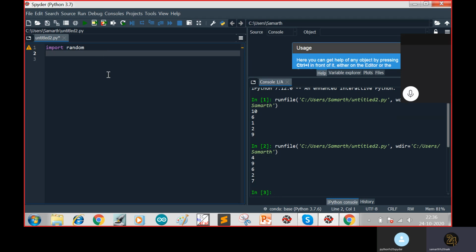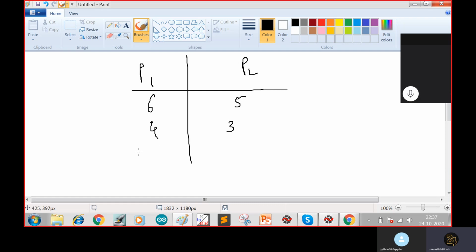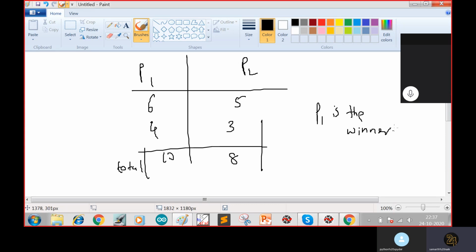Then you write your score down. Imagine this is a paper, and player one is here, and here's player two. First this fellow throws the dice and gets say 6, and then he gets 5. Like that you do 10 times. Each time you write down the score, and finally you add up the total. Then here you get 10 and here 8. Whoever gets more wins. So right now P1 is the winner. Okay, so that's what you're going to program.